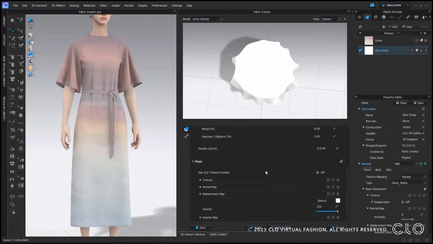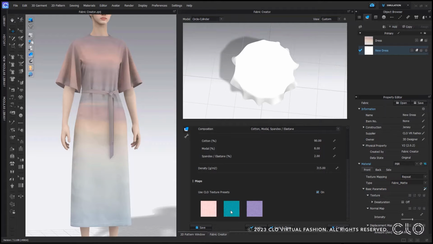But one really cool thing is that Clo gives you some preset texture maps. So if you toggle this on for each fabric type, you're going to get 3 different texture presets to choose from. You just download it, click it, and up above you can see how it's going to look.